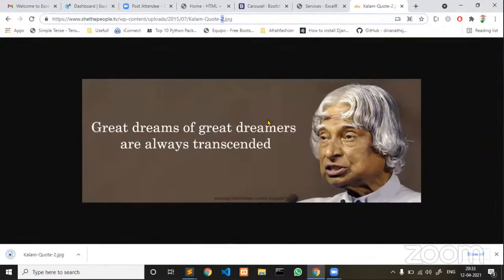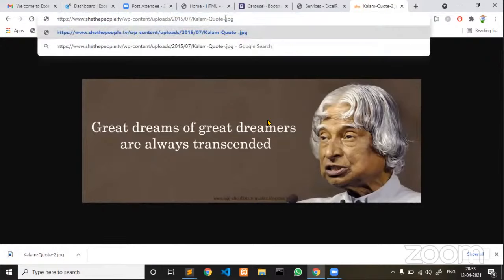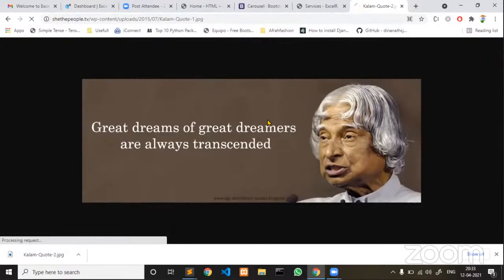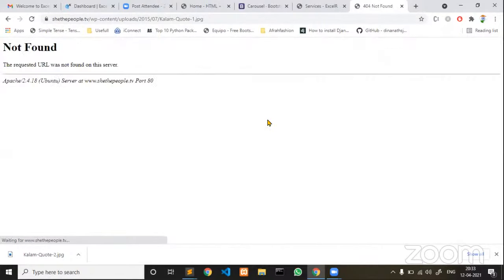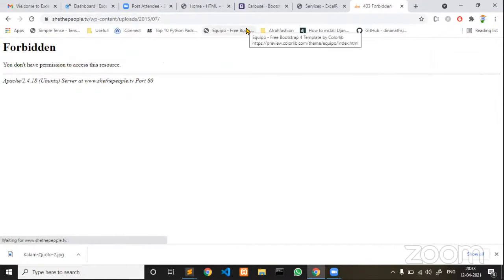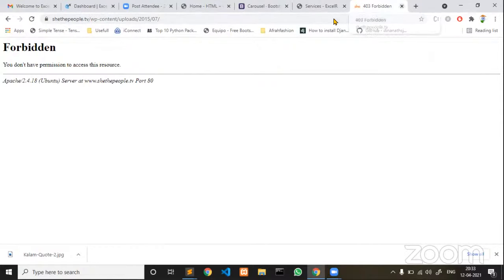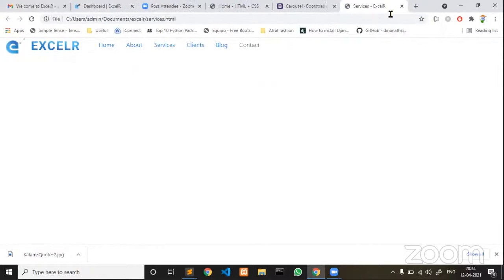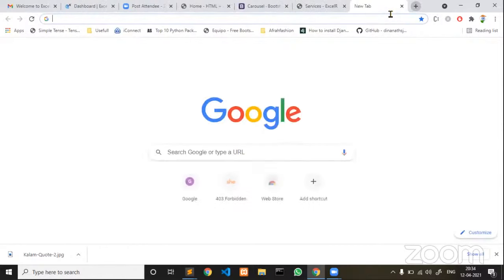Same way, let me check whether column1.jpg is available or not. I'm just guessing. If it is not there, it will give you an error. Or else what I can do, let me delete it. We don't have any option. So that's okay. And we have to search a few more columns or quotations.